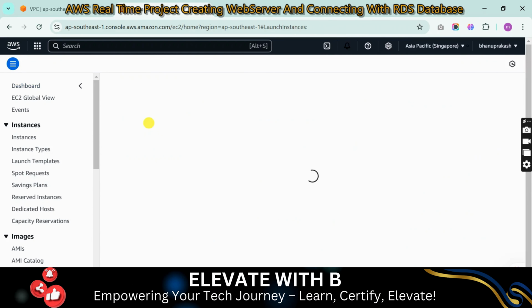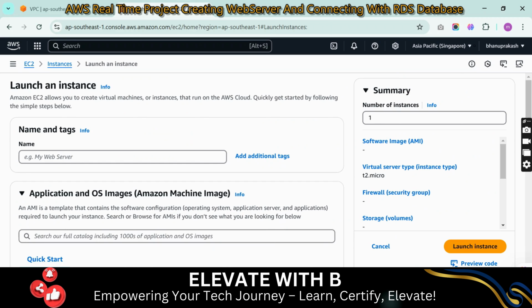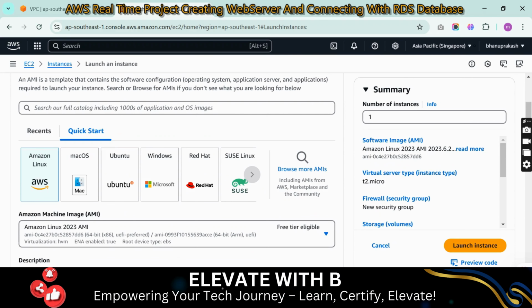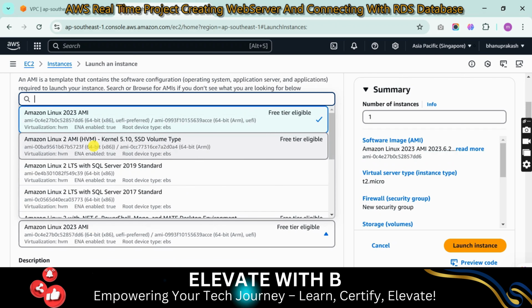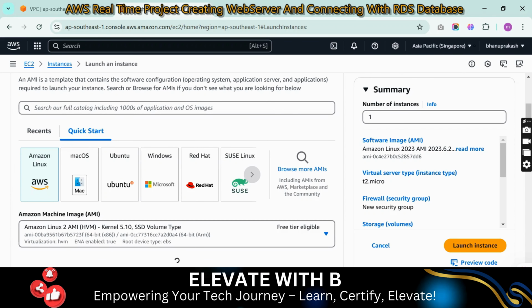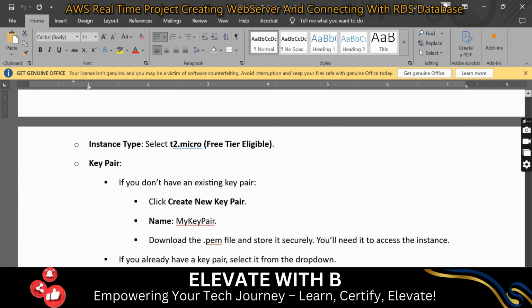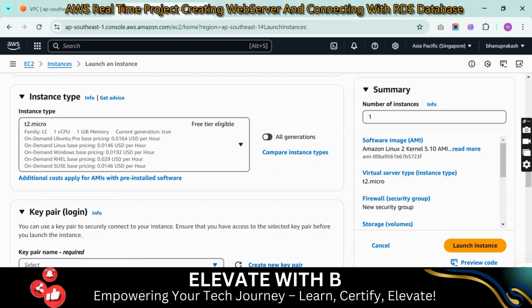Here click on launch instance. So here I am giving the name as web server instance, and here Amazon Linux was taken. Now I am going to take here as HVM. Now after that we will take T2 family, or else you can take T3 family also. Let me take the instance type as T2, already it is there.